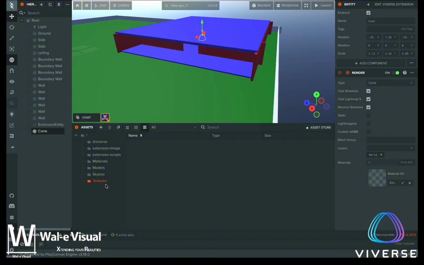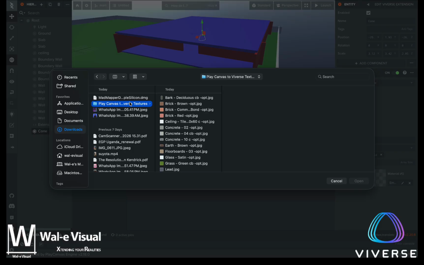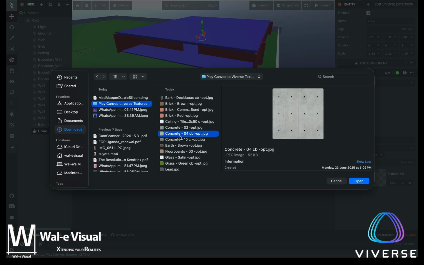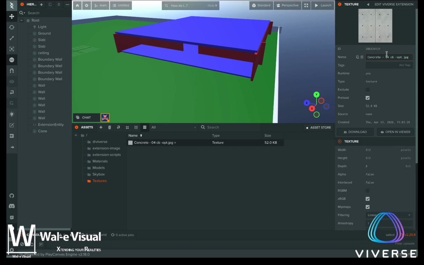Okay, so in this example, let me go back to my textures. I click new texture, upload. I want to upload a texture. It brings up this pop-up window. I go into that Viverse group folder that I have put in majority of the textures, and I select a texture I want. So I'm going to go with this one, and it uploads. When it uploads, you either rename it to your liking.